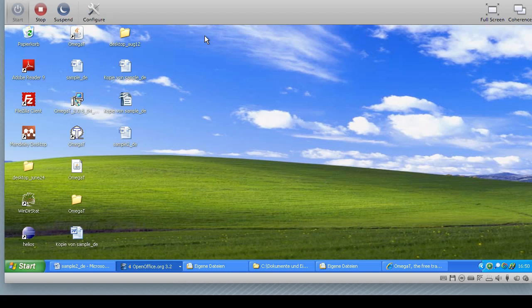Hi, my name is John Moran, and this is the second in a series of tutorials on how to use OmegaT, which is an open source computer-aided translation tool. What I'm going to focus on in this tutorial is how to turn on the spell checker, and we're going to look at the tag checker.